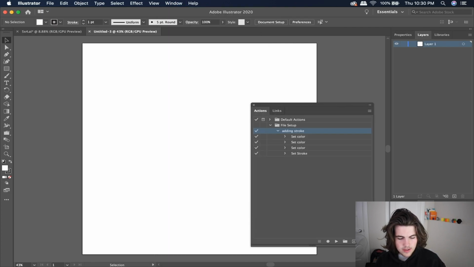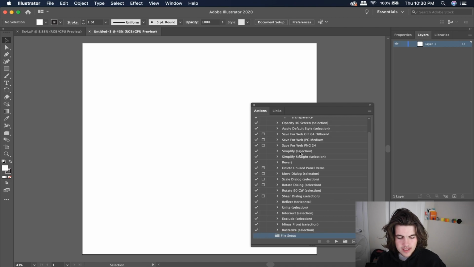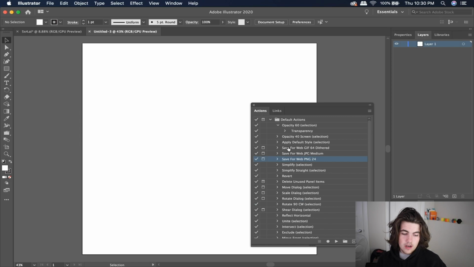I'm just going to delete the ones I currently have. So now we can see we have a default actions folder, and you can see all of these little ones they have created as a default. Rotate 90 clockwise might be useful. Save for web, or opacity 60 they think you might find useful.